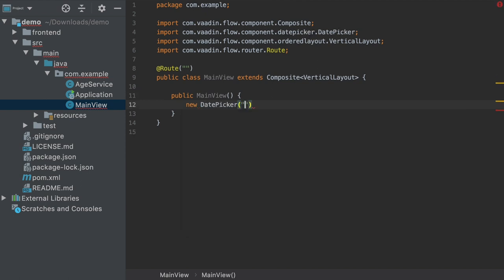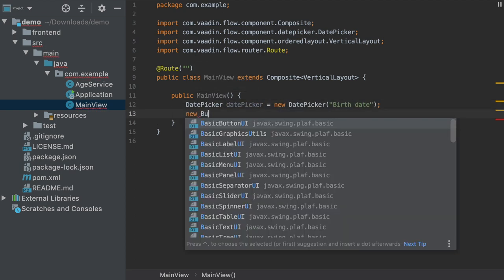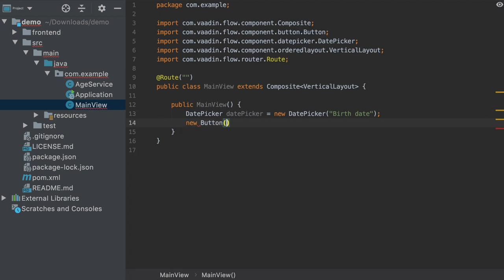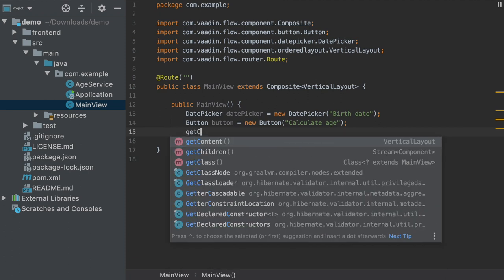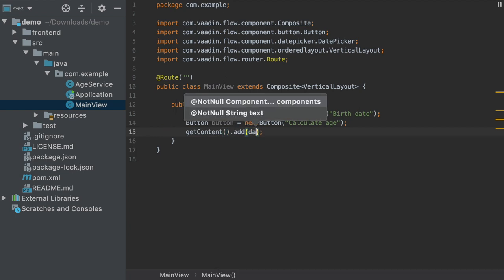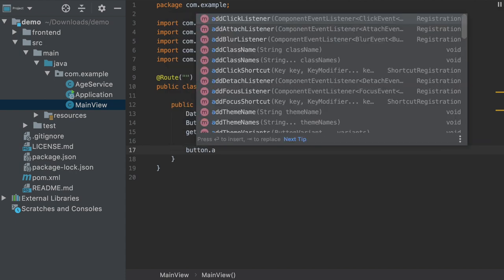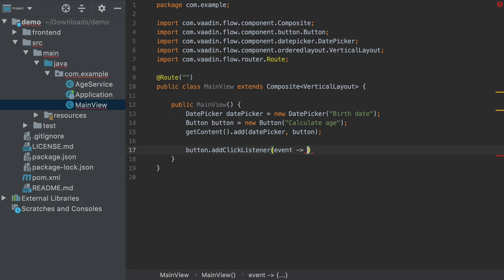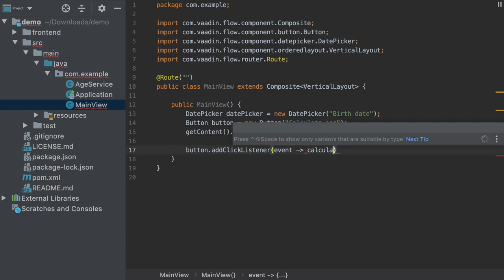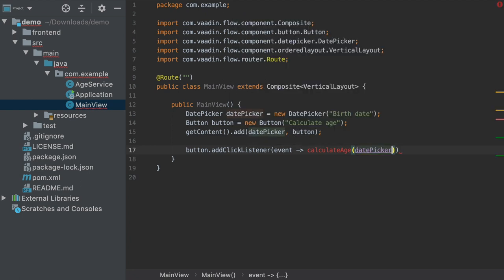So first, I need a date picker with birth date, and I need a button as well. Calculate age. All right, now we can add those to the vertical layout, but we first need to get the vertical layout with getContent. And the date picker and the button, that's it. So all the layout with its components is ready. Now we can add behavior. For this app, it's just a simple click listener, calculateAge, and we pass the value in the date picker.